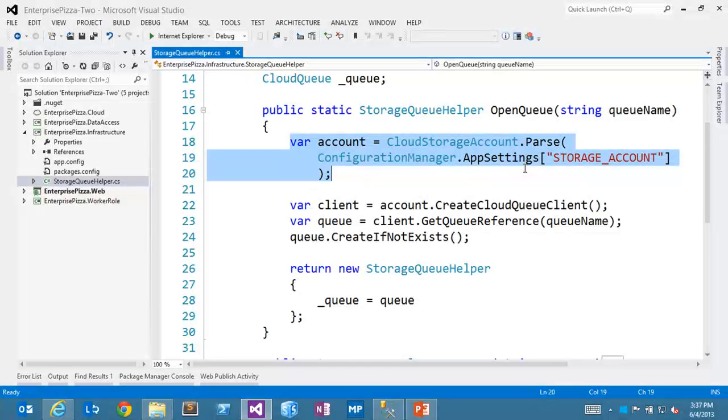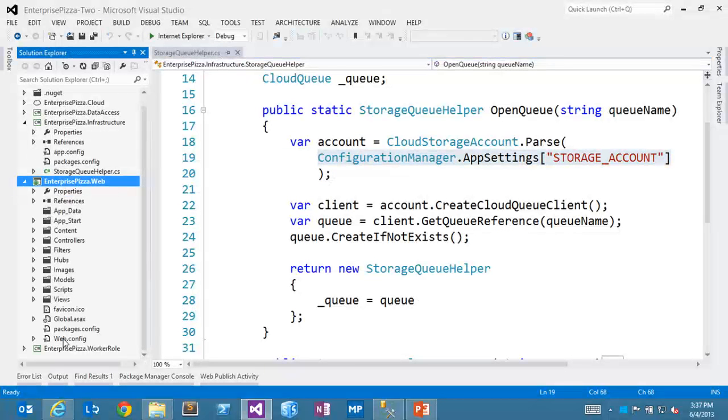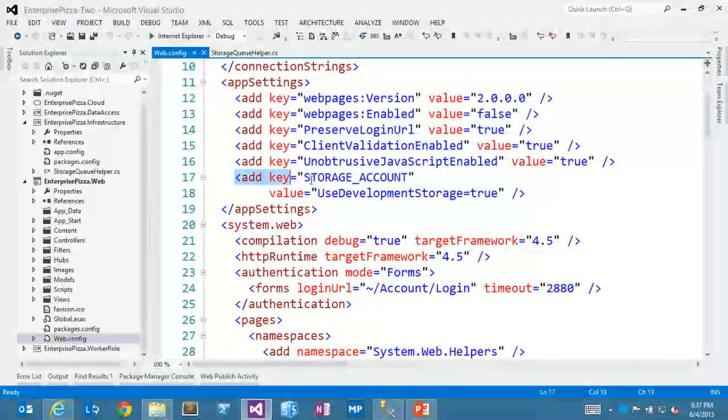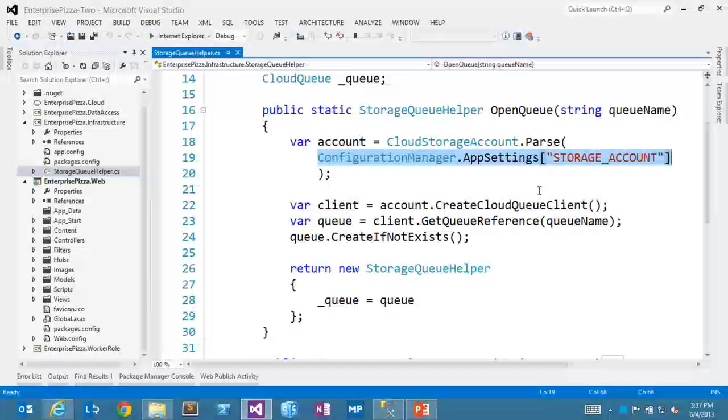I do want to point out that you can do all this locally and then push it up. So I'm going to get the account from a connection string that I have in my config file. Just to show you what that looks like, since I'm running locally, I'm just going to use the development storage account, which is UseDevelopmentStorage equals true. It's kind of like the localhost of storage queues, or Windows Azure Storage in general. So that's where I'm going to be reading that from.